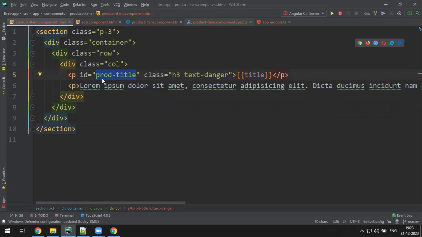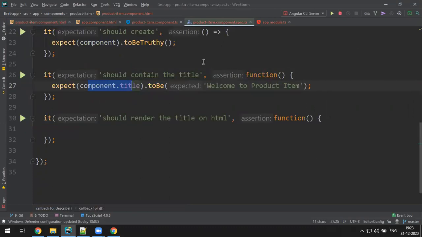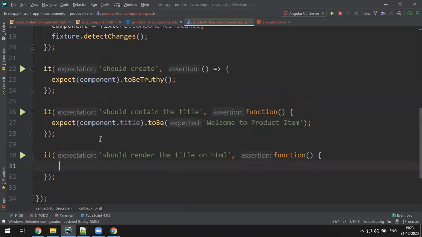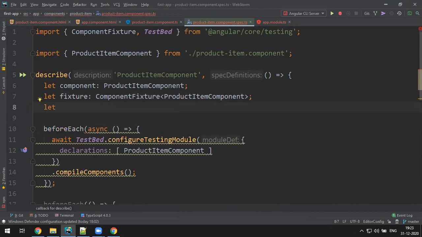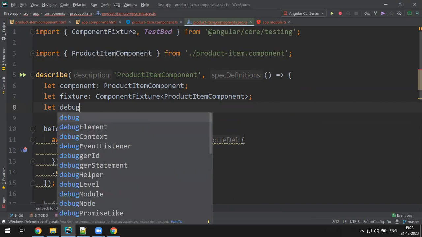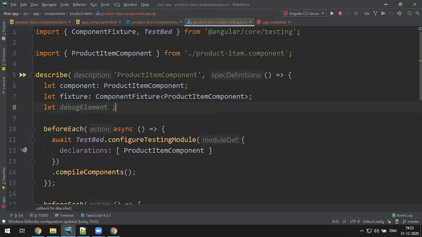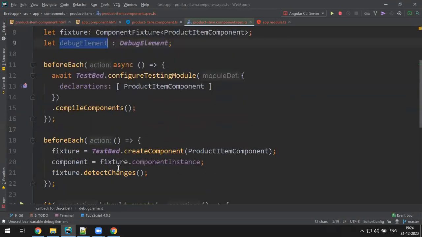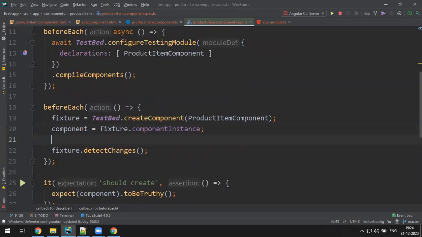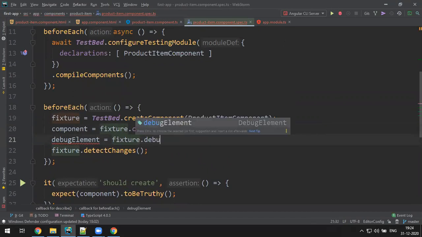In the same way, how do you receive this HTML element in my test case? See here, there is something called DebugElement. We use something called DebugElement to fetch the HTML specific elements in your test case file. Debug element of type DebugElement. DebugElement is from the Angular core library. Yeah, this debug element you're going to assign something. So where I assign is here. Let's say debugElement is equal to fixture, my component fixture dot debugElement.